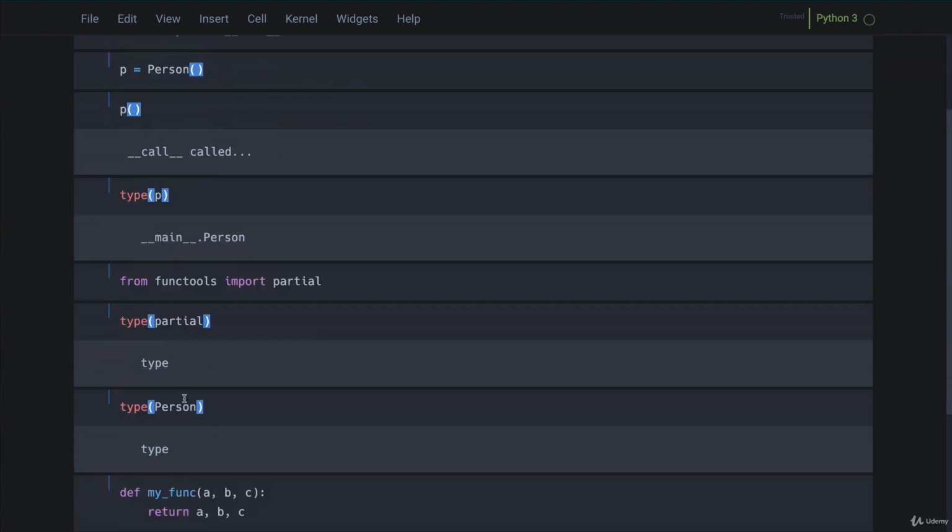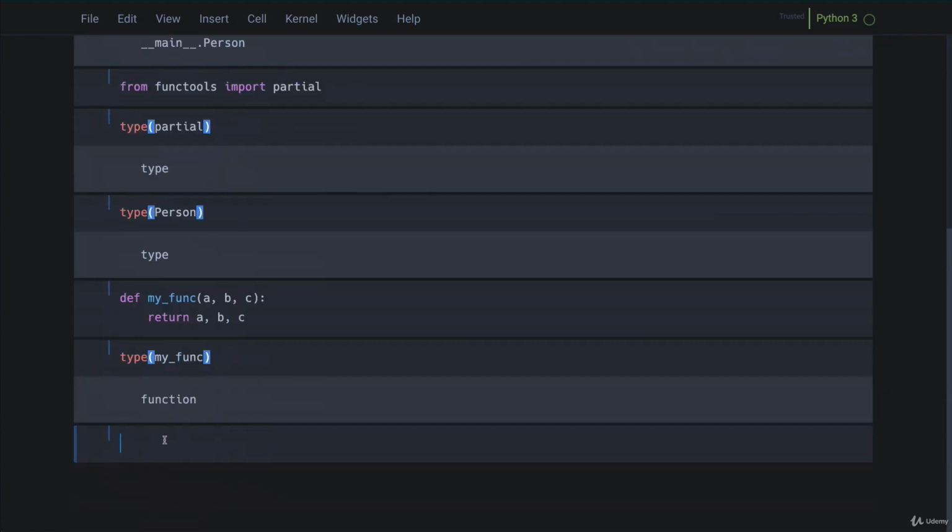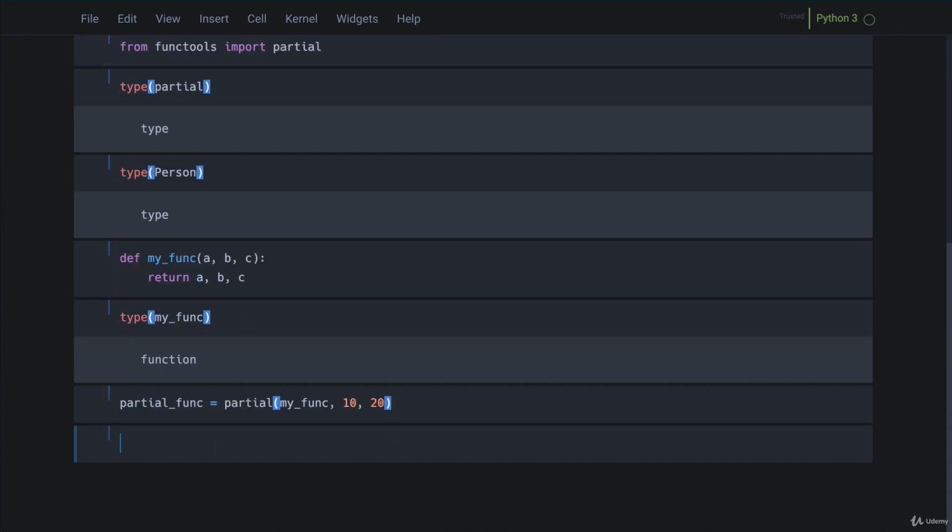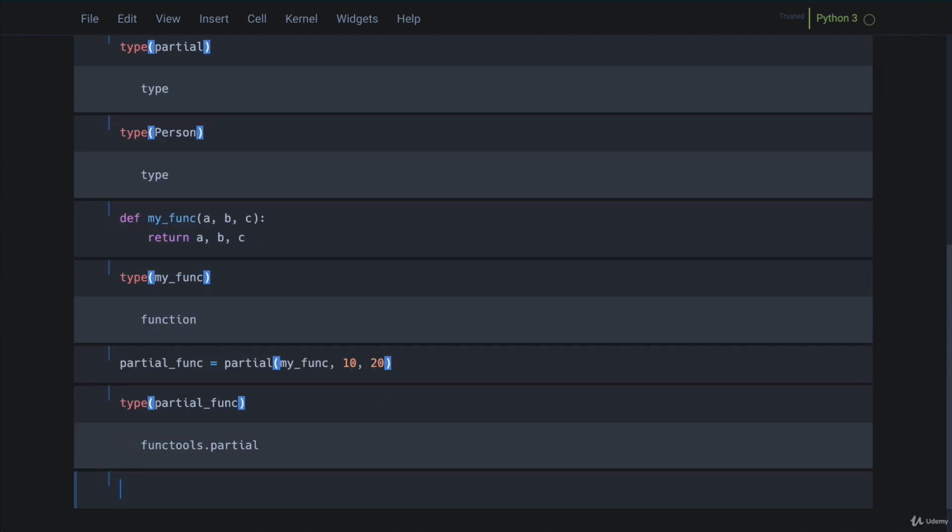So now we can call my_func indirectly through partial. Let's say that we want to create a partial of my_func that has the values for a and b predefined. So the way we do this is we say partial_func equals partial, we tell it which function we want, and then we give it the arguments that we want to pass in. Those will be positional arguments. So partial_func, now if I look at the type of that, that's just a partial object instance, okay? It's an instance of the functools partial class, and it is callable.